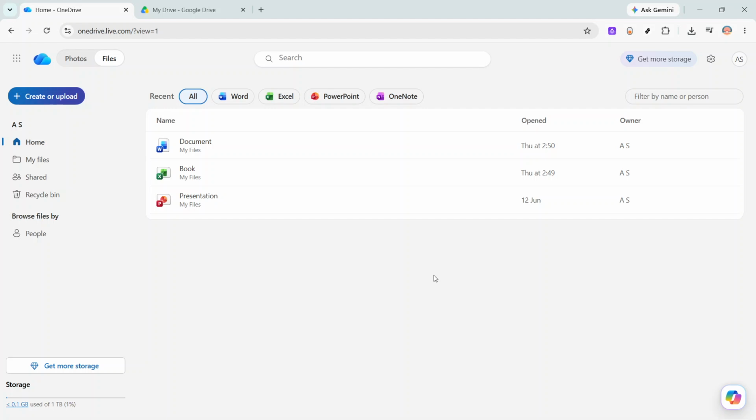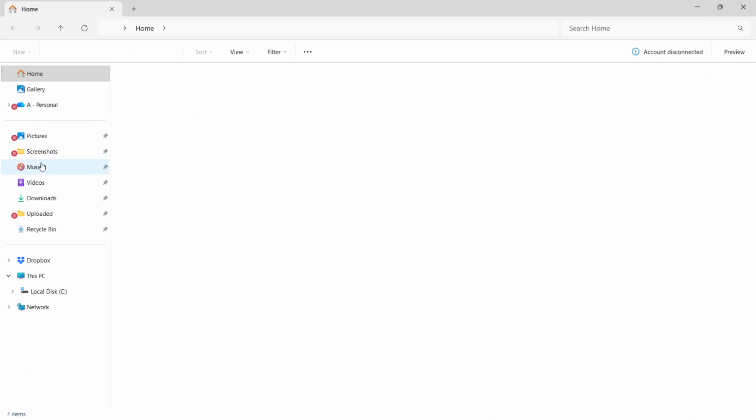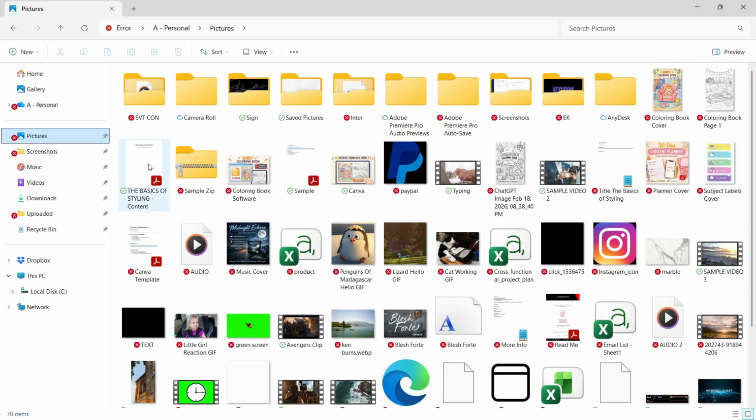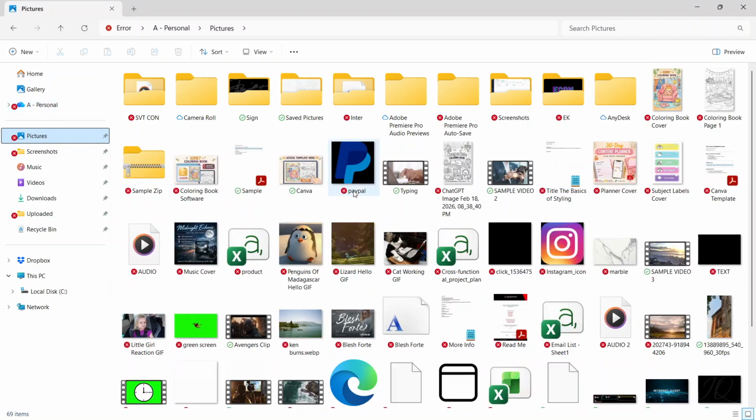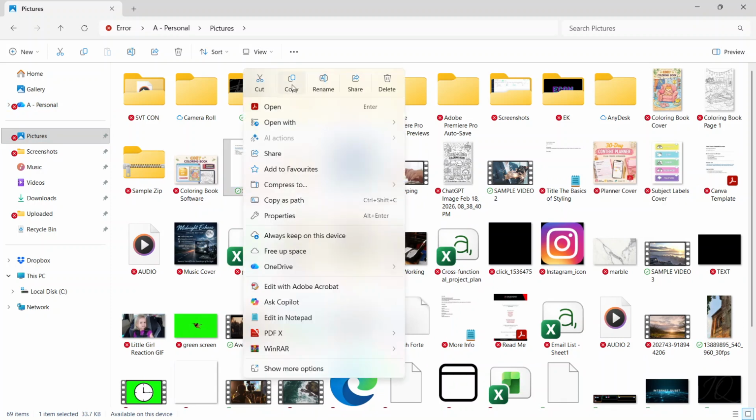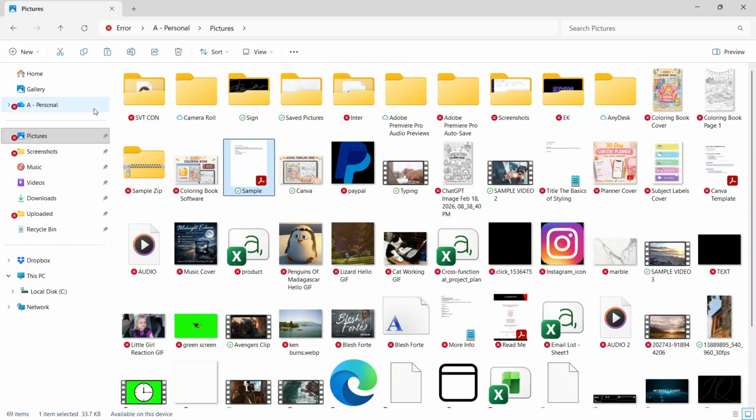To begin, let's add files to OneDrive. Open File Explorer and go to the folder that contains the files you want to store in OneDrive. From there, you can drag the file or folder over to OneDrive in the left-hand navigation pane and drop it there. If you prefer, you can also right-click the file, choose Copy, then select OneDrive from the left panel and paste it into that location. This is a quick and reliable way to move important files into cloud storage.